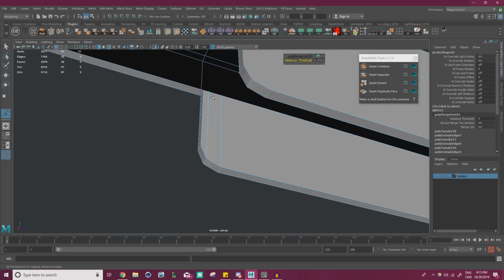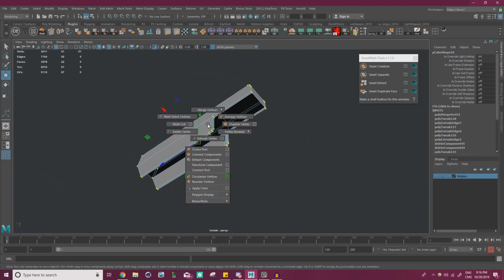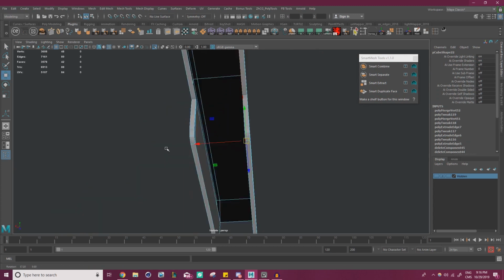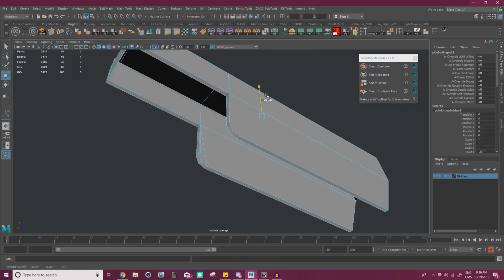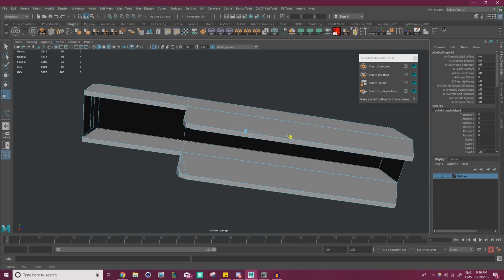Merge all of that. We can go ahead and snap these guys over. And now, as I was saying, we can grab these edges, now that they're level, extrude them up. Scale it in a little bit. Seems like there were some issues.